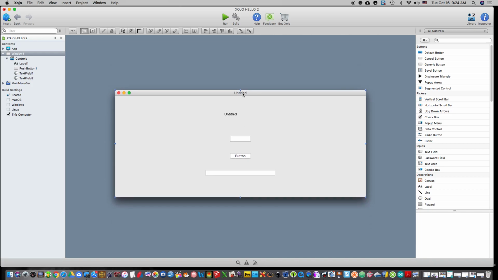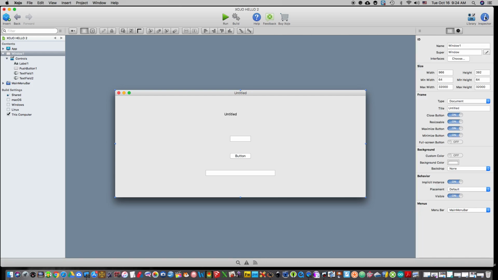Now I'm going to change the property of my window, and to do that I simply click on it and I go to my inspector, and you'll see right now that my window is titled Untitled, which means I haven't given it a title yet. I'm going to select the title and I'm going to call it Hello XOJO. Hit enter and you'll see that property of the window change.